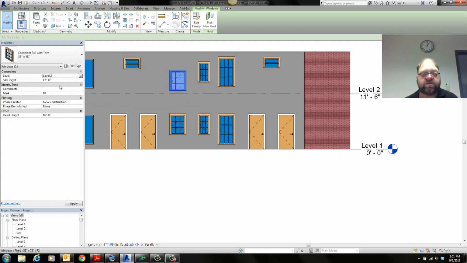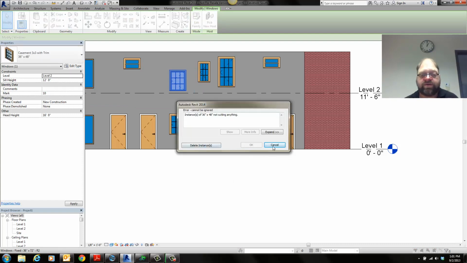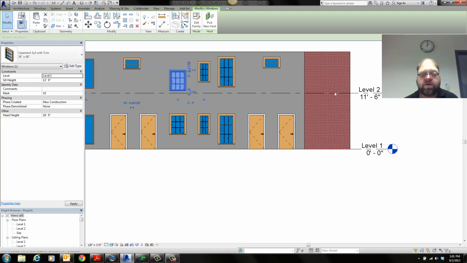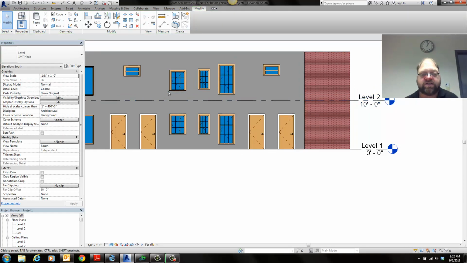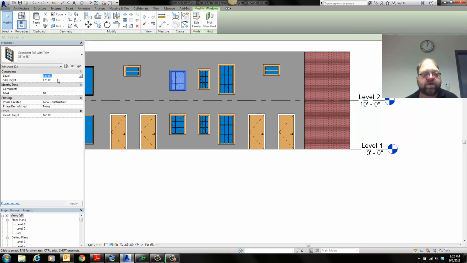Whoops, I switched it to level 1. I wanted it to level 2. Now it's outside of my wall. So anyhow, that's the idea, that there are these complex relationships that can exist between these elements. And oh, that's why I need to change to level 2, but I need to set that back to 3 feet or something.